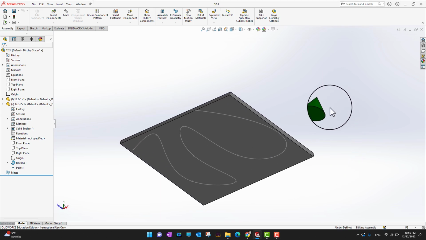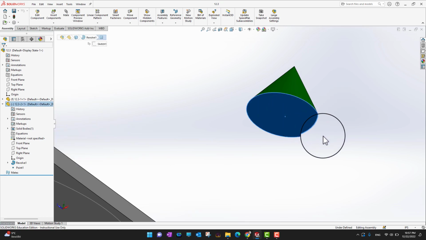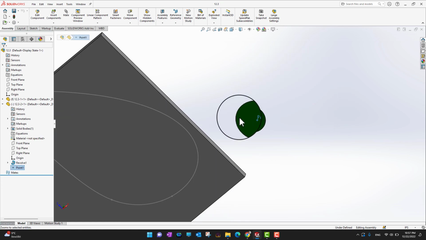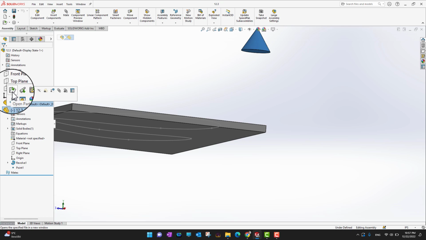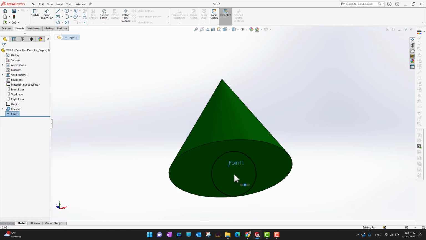On this part, if I zoom in, you can see I have a point. As you can see, here is my point. I already created a point on the bottom surface of this part. If you are wondering how I created a point, I can go into my part, open part, and then into this part. As you can see, I already created a point here.